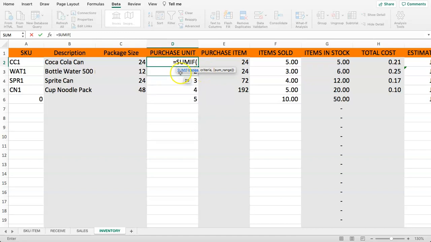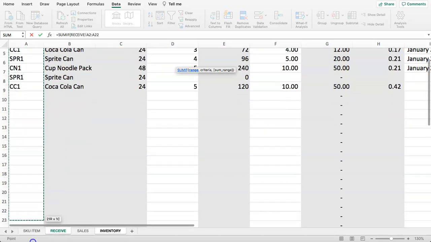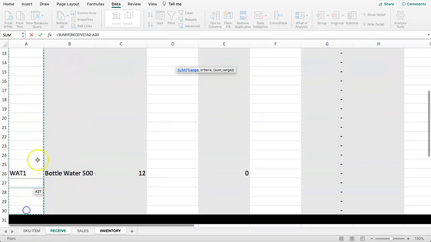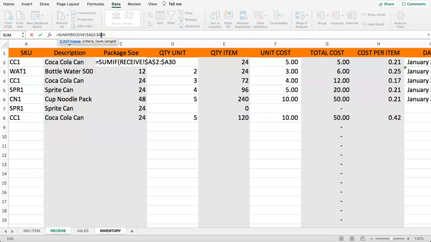and then we start to select the range. So what is the range? Let's go back to receive, and here we have the range. This is the range that we need, and we can start from A2 all down to A30. Alright, and we will freeze these cells because we will be needing this formula one more time, comma.